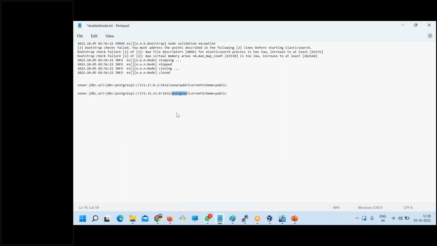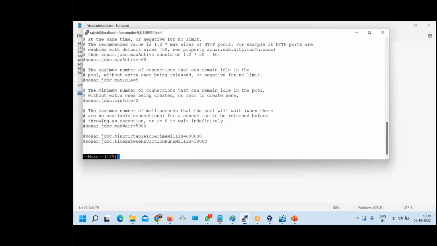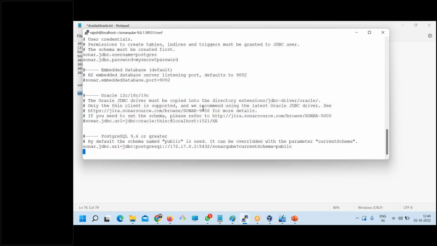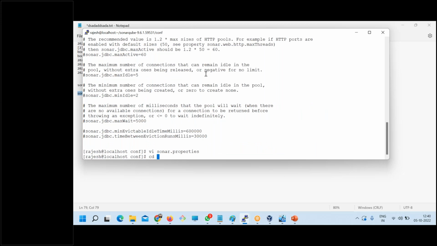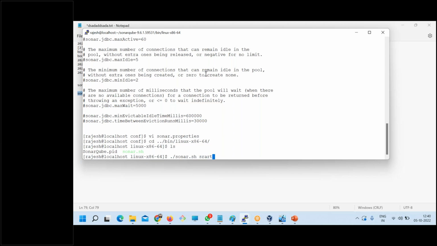So this is a different error. So I'll change the IP address, and you should check the web.yaml also for fixing those issues. And go ahead with this one and PostgreSQL. I'll just comment this out and add a new line, save it, and run bin Linux Sonarqube start.